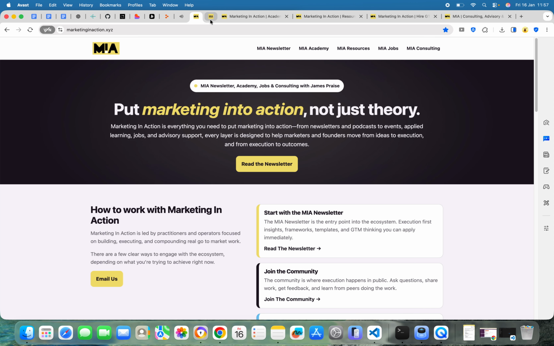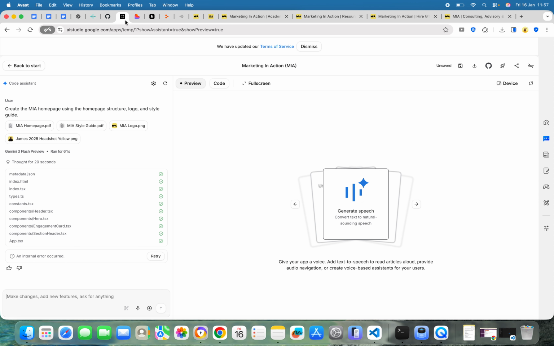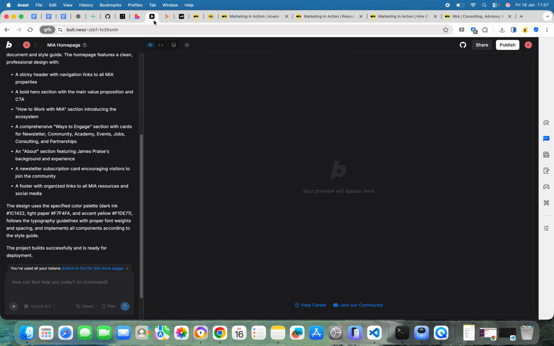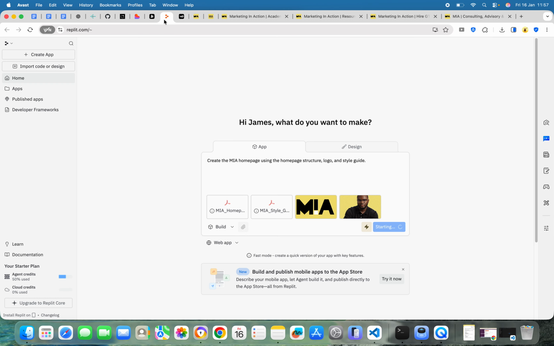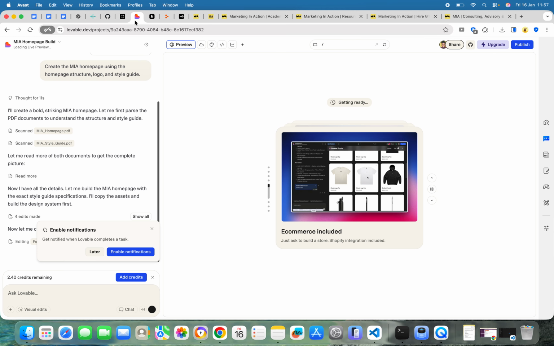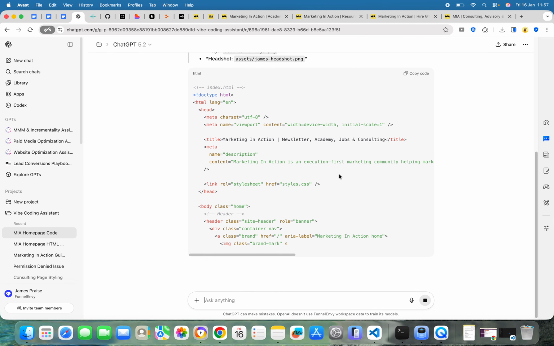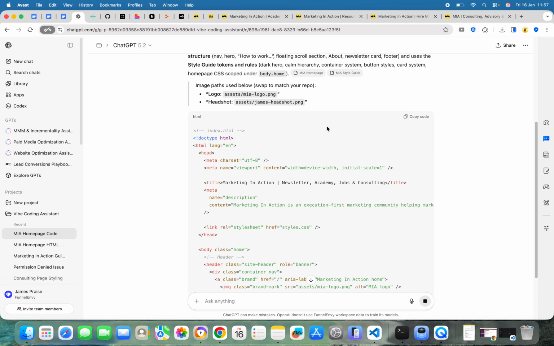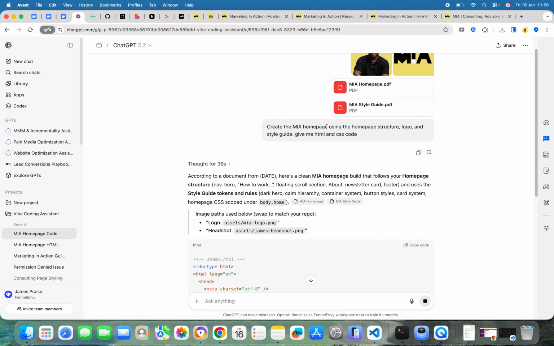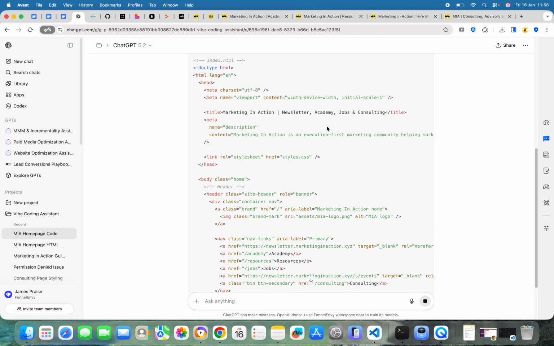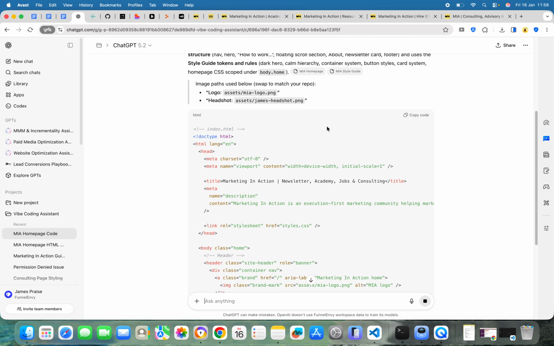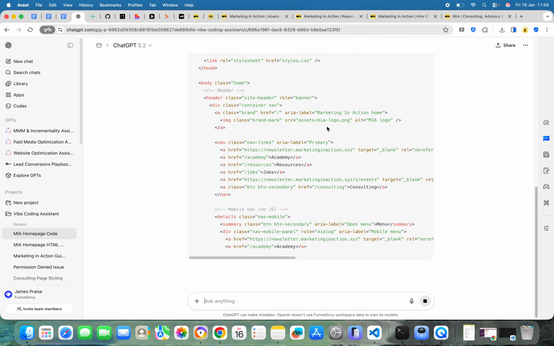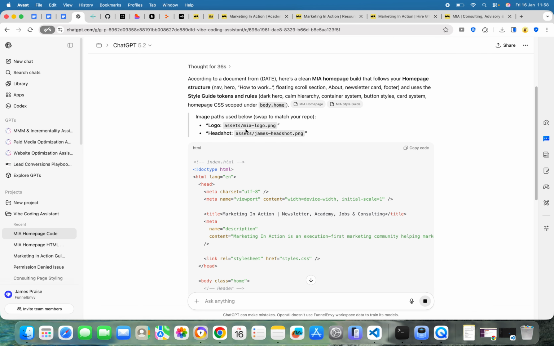V0, work in progress, and these are the actual sites. All right. So ChatGPT is writing HTML and CSS for me, and we're going to see if it's going to give me the correct outputs. I do need to move a few things around, like assets, MIA logo, assets, James headshots.